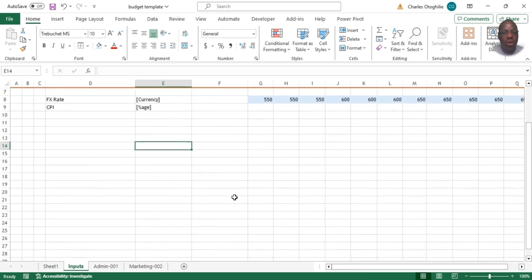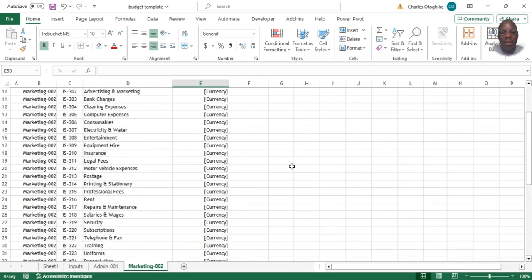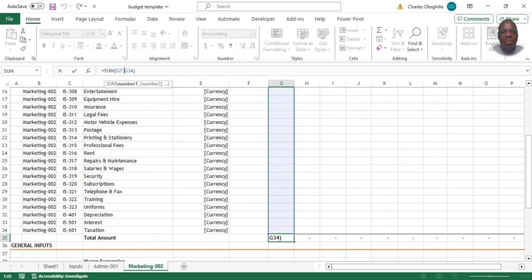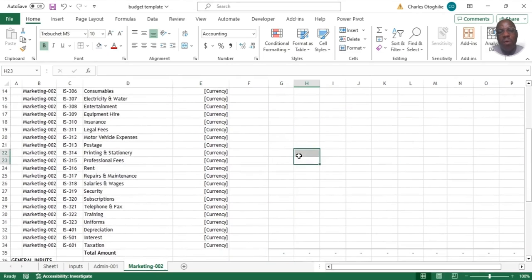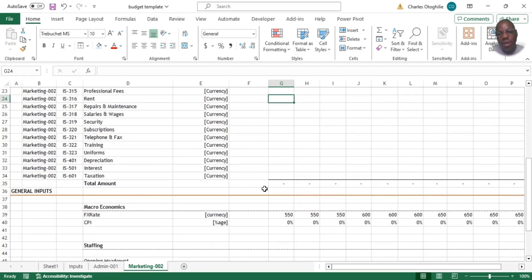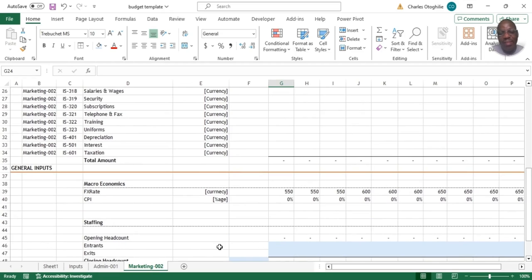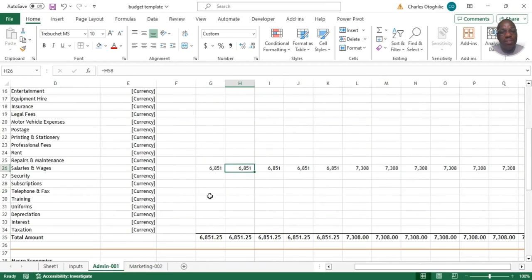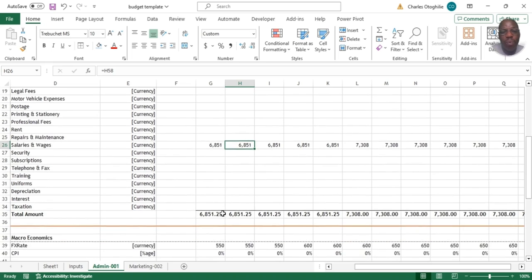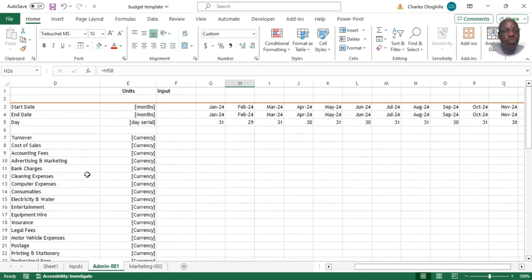The reason is because in my marketing, I also will be having these formulas. So you can see I've been able to do this across sheets. So this is how you actually build an Opex budget template, so that it's quick, it's neat, and it has everything that you need inside. So that's it.